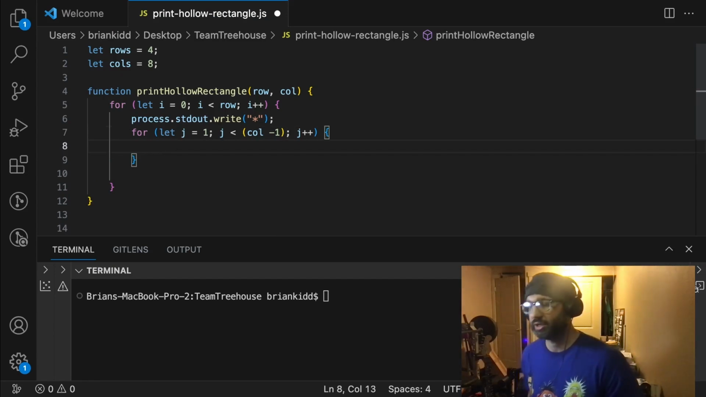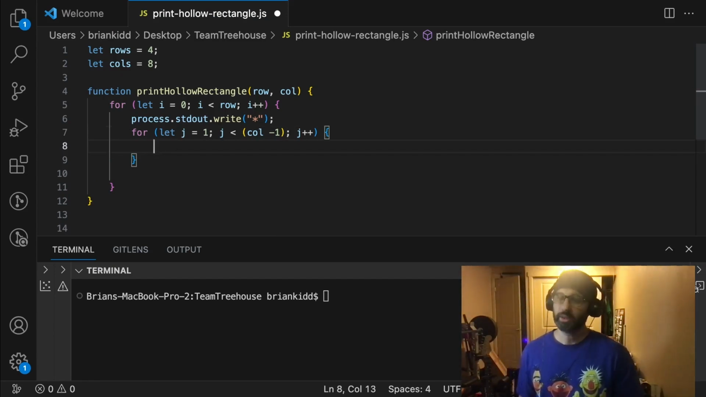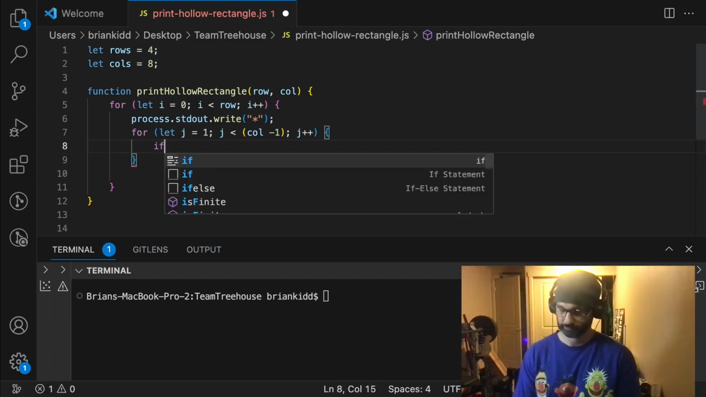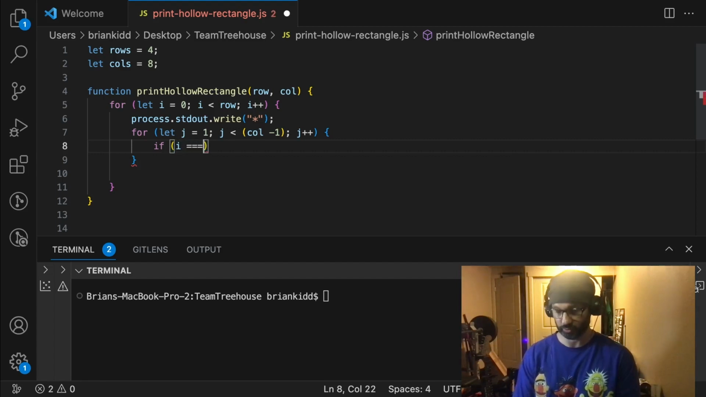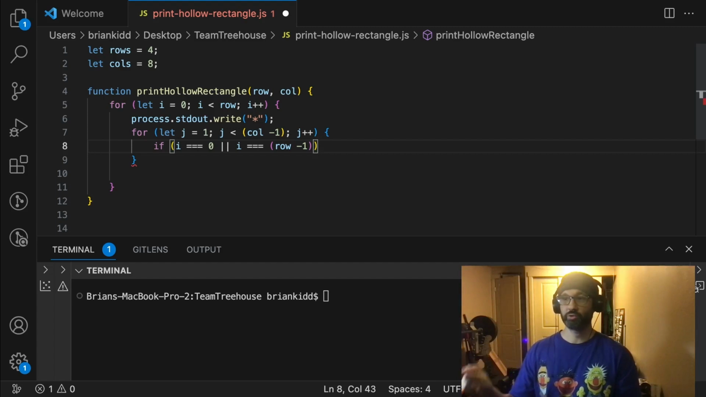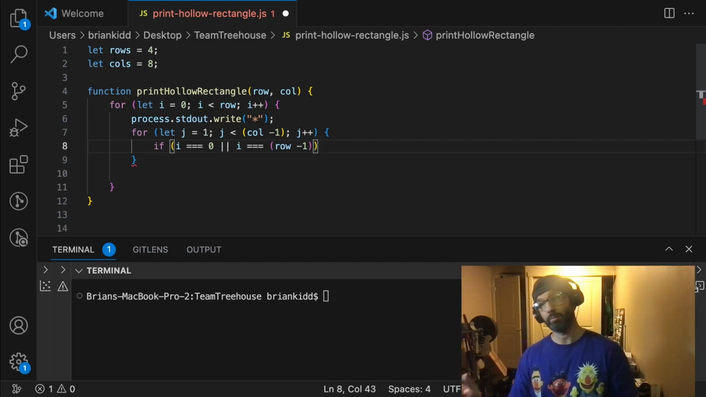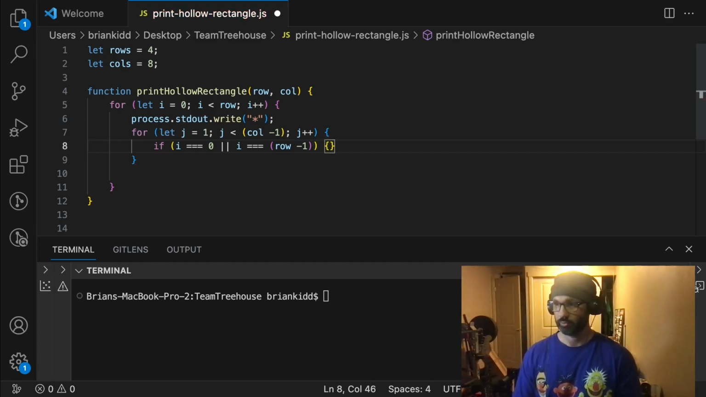Okay, now we're going to get into the conditionals, or the conditional in this case. Okay, so if i equals 0, in other words, if we're in the first row, or i equals row minus 1, in other words, the last row. So if we either have i equals 0 or i equals row minus 1, what do we want to do?